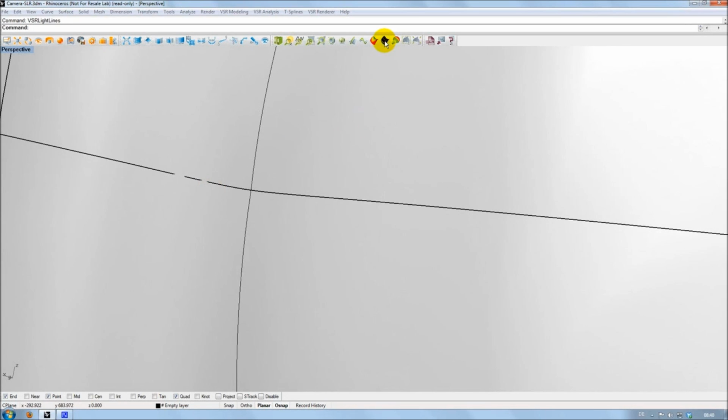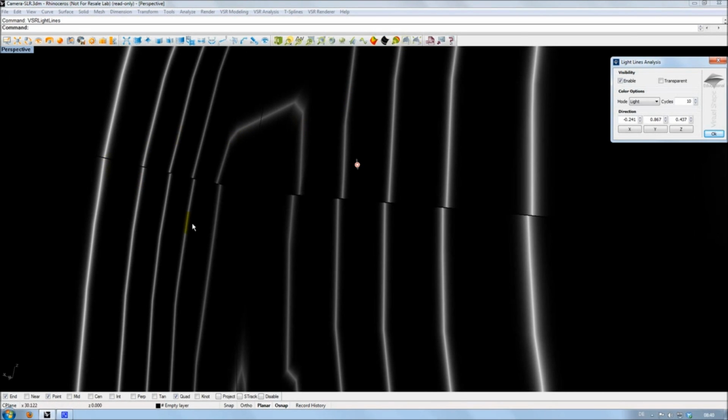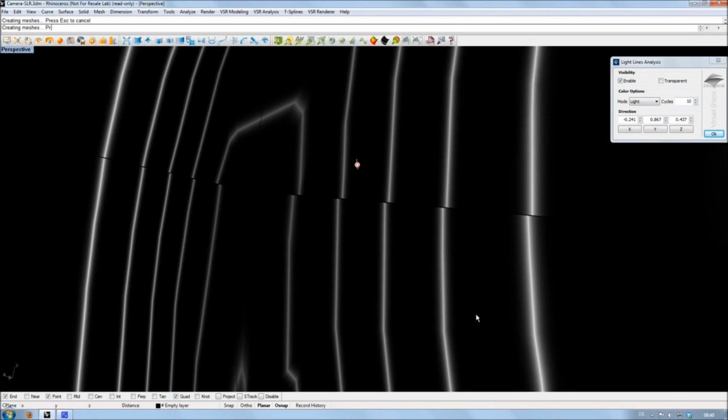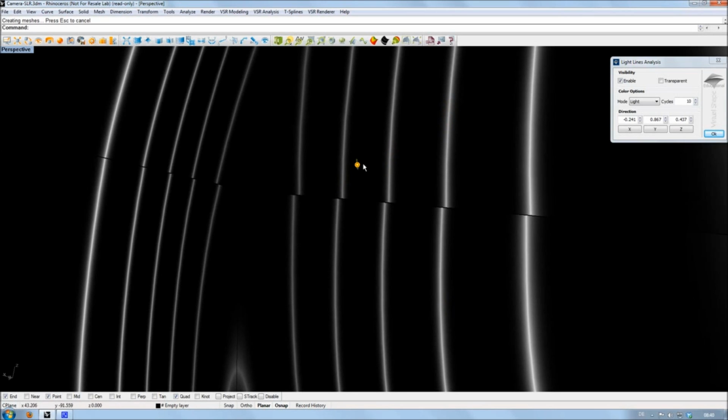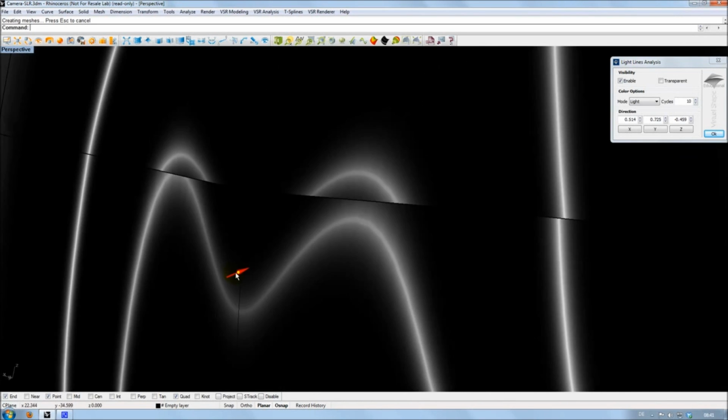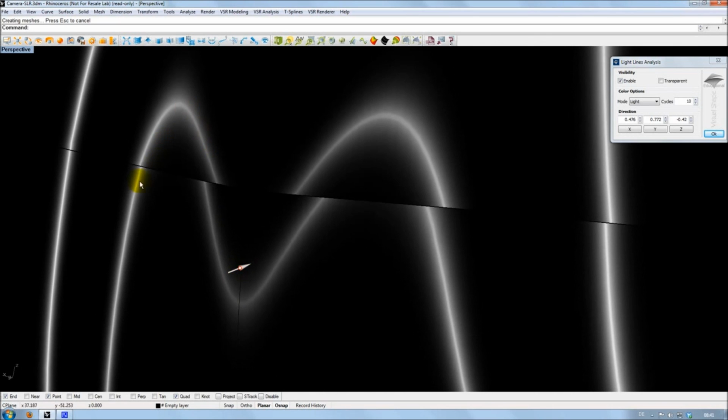You can either use the Rhino Zebra function or the VSR Lightlines for that. Using the VSR Lightlines, you can see that their display is not very smooth. This is because they are based on the Rhino mesh settings, which are not too good in this file. So let's enter some better values for that. And we get nice smooth light lines. One nice feature is that you can control the light lines by moving a handle. You don't have to rotate the geometry like for the Rhino Zebra function. You can clearly see now the transition problems in this area.